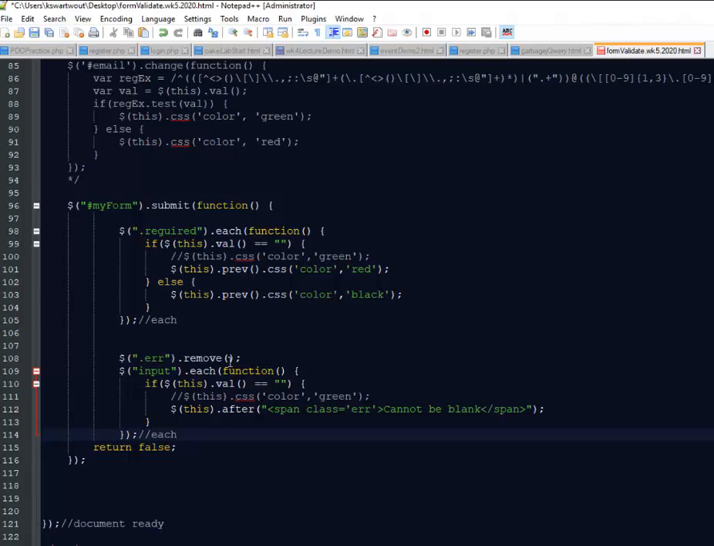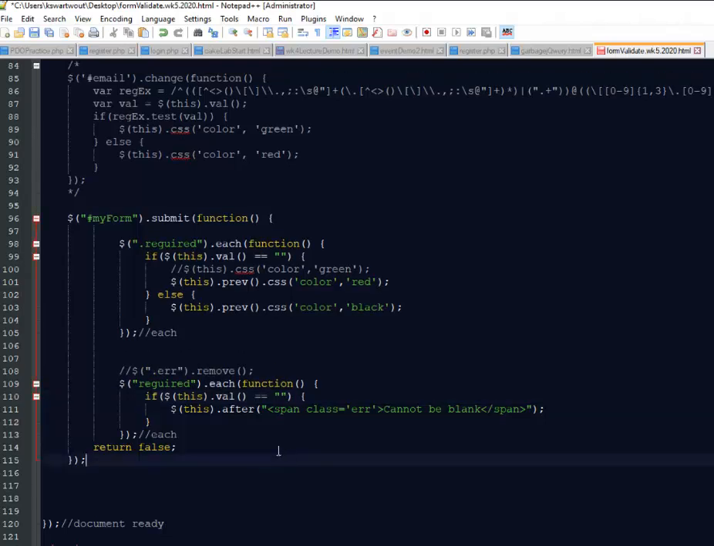Okay, not that. Come back to that. So for every input, right, this just means iterate through all of my inputs with a class of required. If the value has nothing in it, then instead of making the color red, I'm going to use that after. So this, the thing that I'm looking at, dot after, create a span that says cannot be blank. I know in my example I said do a div. You could do a div. The problem with a div, and it's not really a problem, is that it's a block element and it's going to go below. I don't care whether you want to do a div or a span. I kind of just like spans because they're right next to the field.